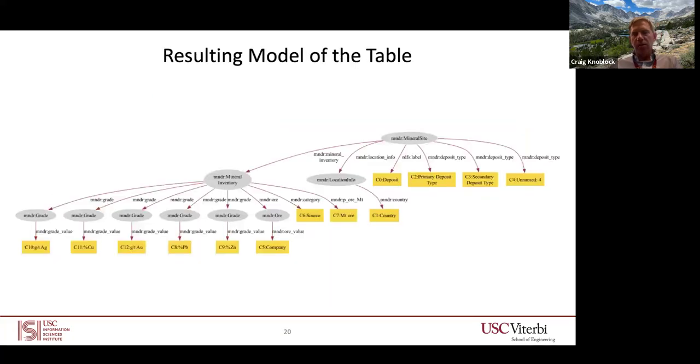The result is a model of the data itself, right? So I mentioned that at the top level, we have a mineral site, and that's going to have things like the location information and the deposit type, and it's also going to link to the mineral inventory. The mineral inventory has information about the amount of ore in there, and then the different commodities and their corresponding grades. All of this information gets described in this model, and the system can then apply this model to automatically generate the triples or RDF representation of the data.